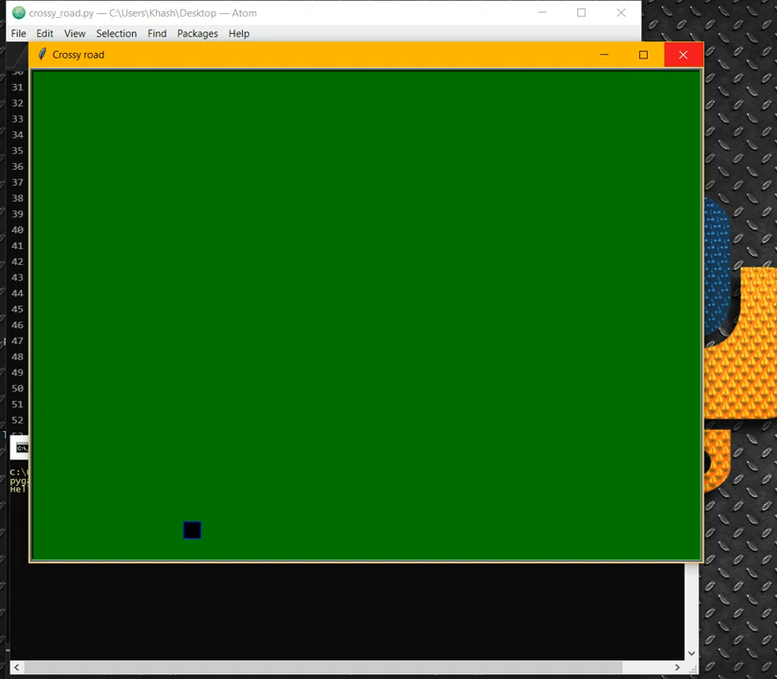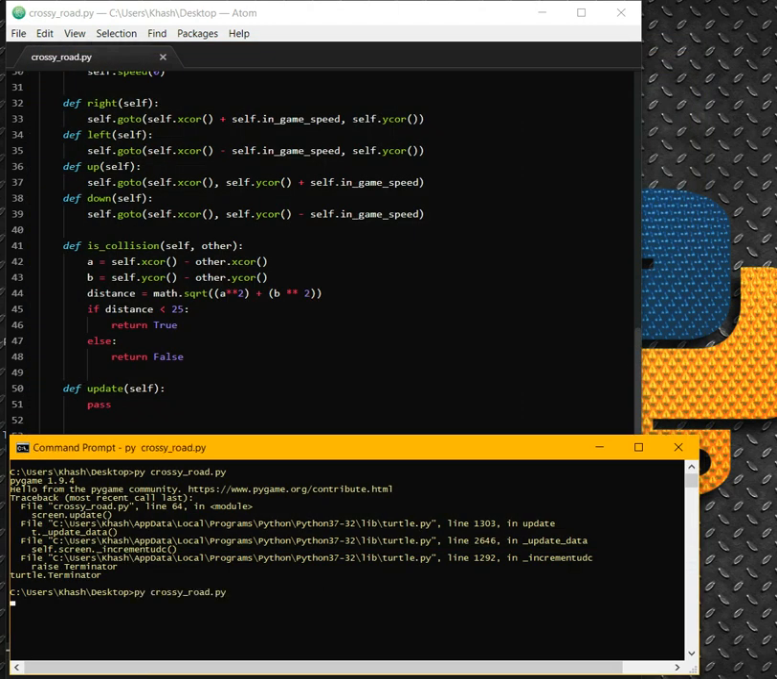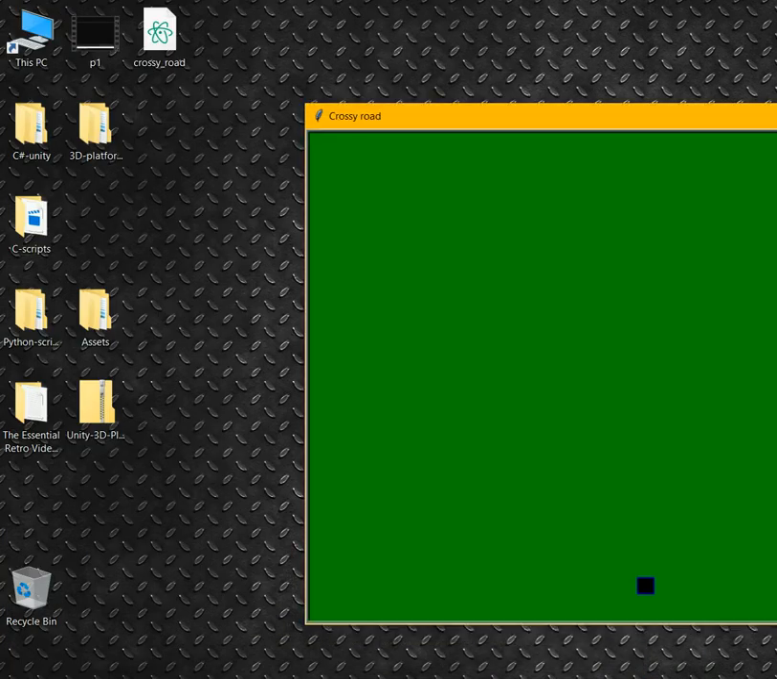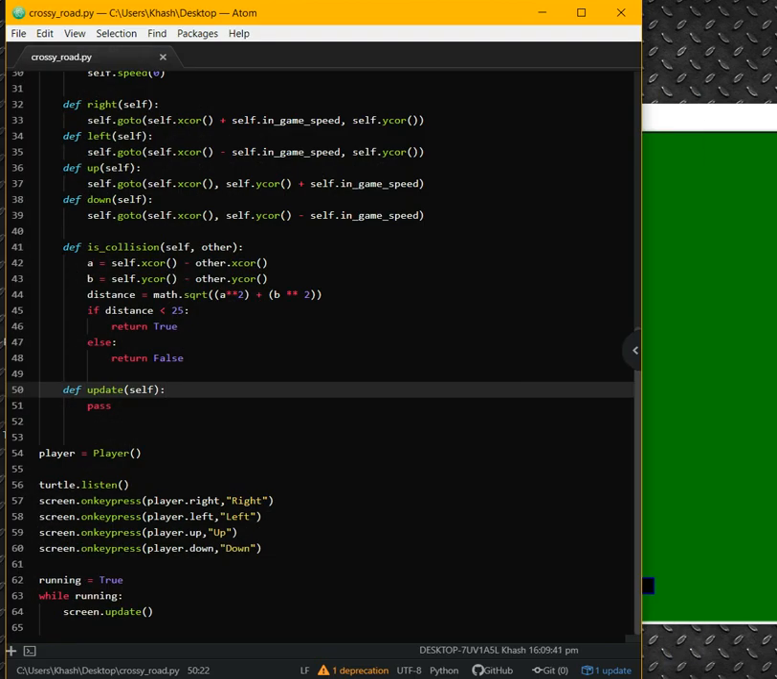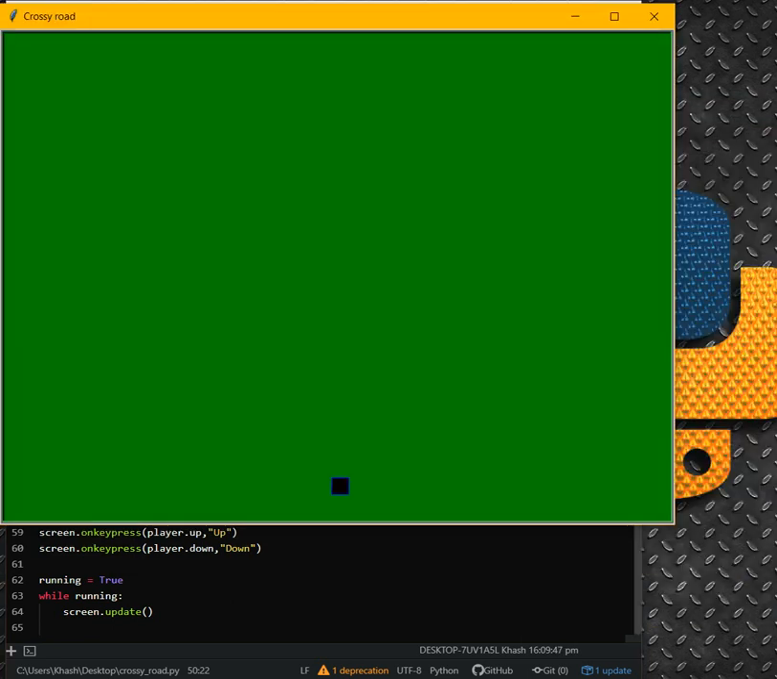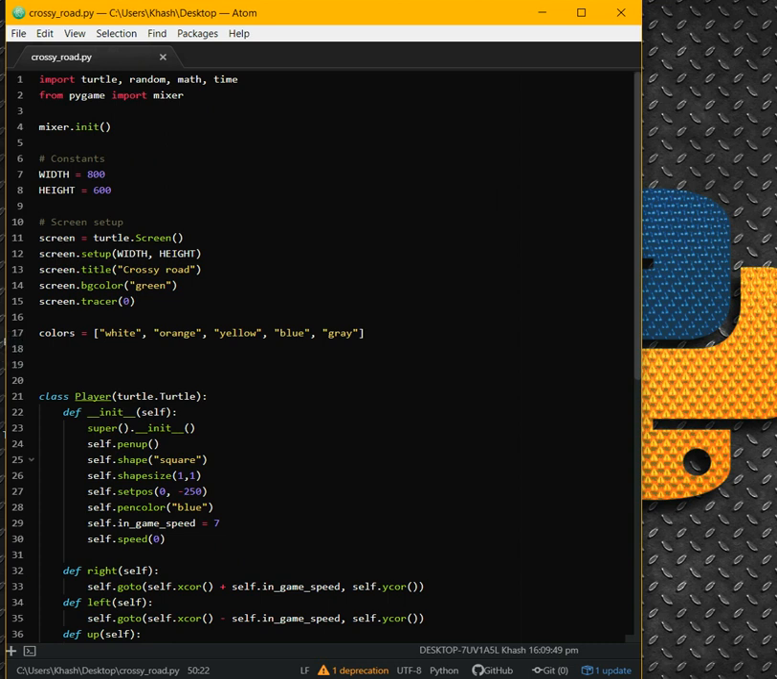Also, something I want to fix: every time I'm running the game, the screen starts in the middle of the monitor, but I want it to start at the top left. So that's very easy actually.